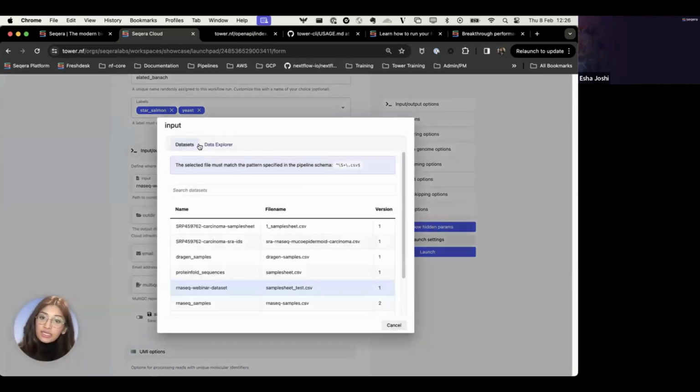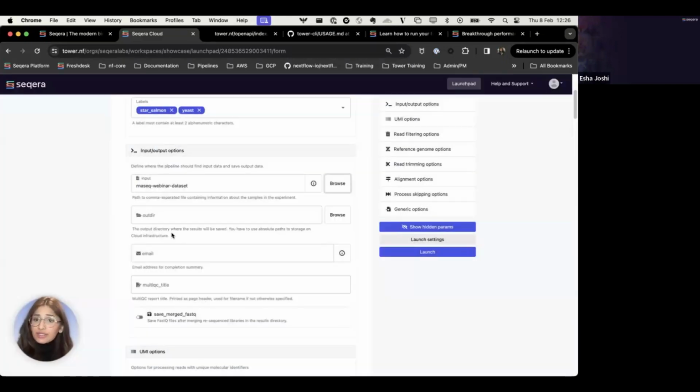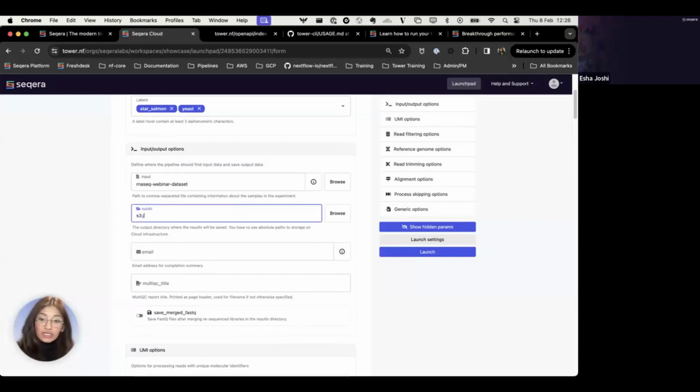Subsequently, you could also use the Data Explorer tab here to navigate to a bucket that already contains your sample sheet and use that as input. We also need to specify where our output files will live. In this case, I already know where I want them to be, so I'm just going to quickly specify the path here.